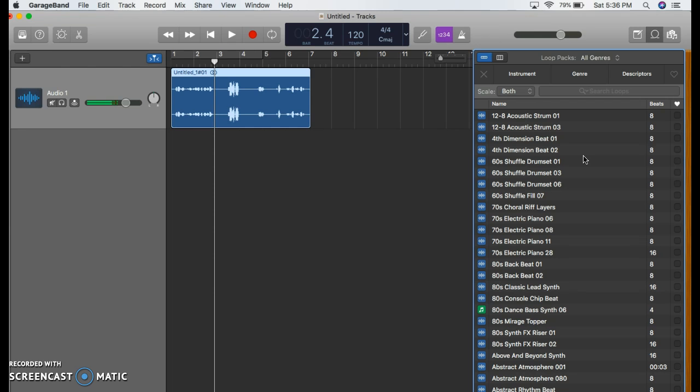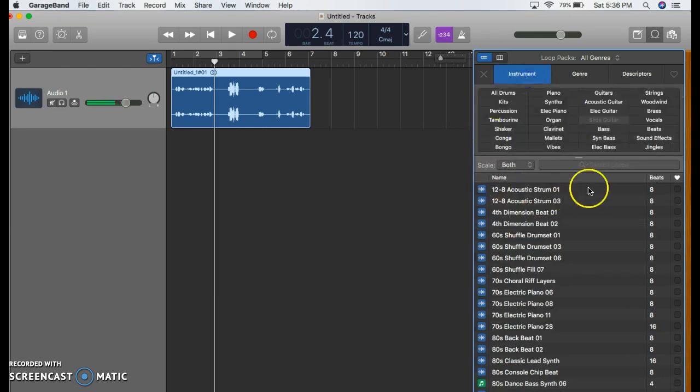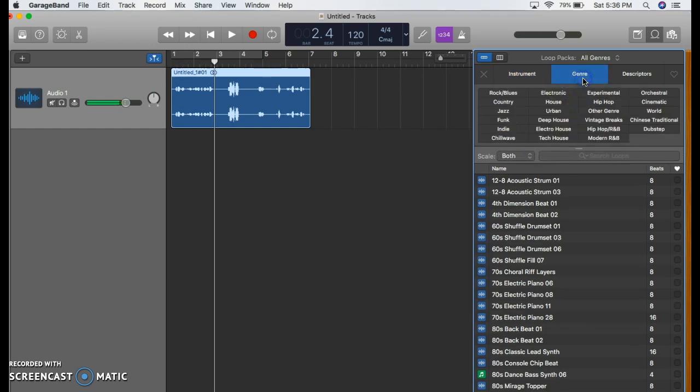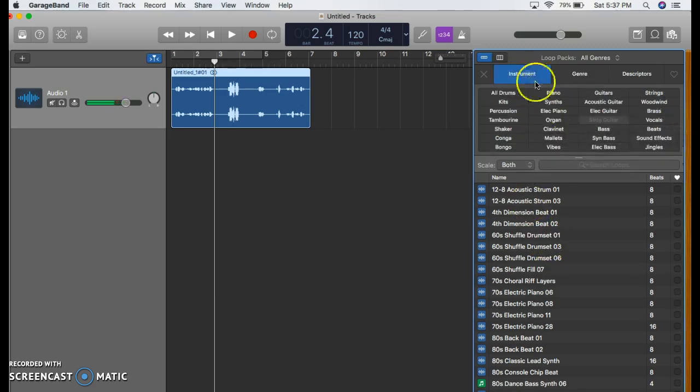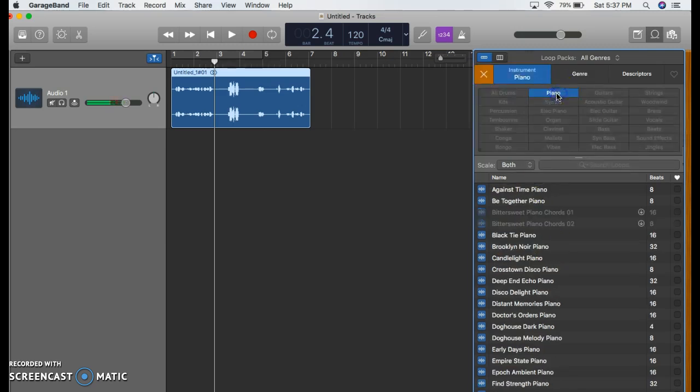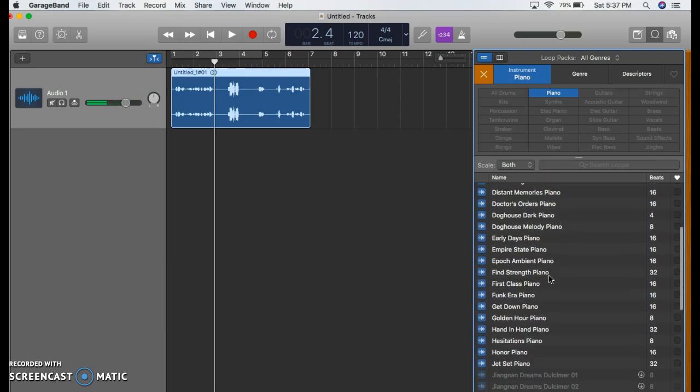This can be from different instruments and different genres. Click on instrument, you can see the variety. Click on genre. They have a ton of different song types and beats. Right now, I'm just going to go to instrument, click on piano, and find a piano that I find interesting.